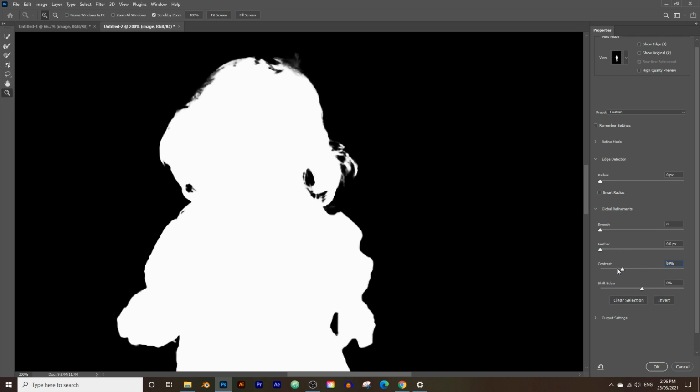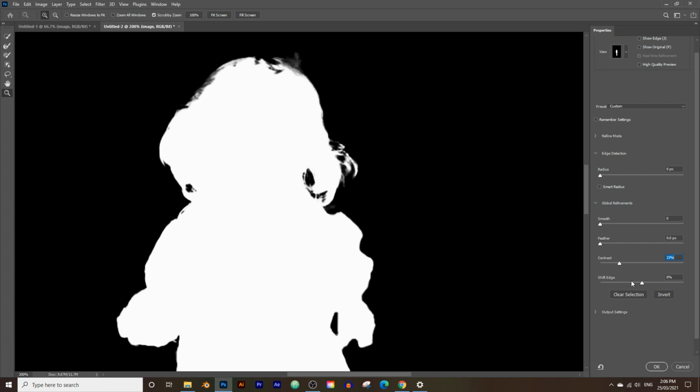Let's keep it just around there. And Shift Edge, it just makes the edges stand out a little bit more. So let's just scroll down here.